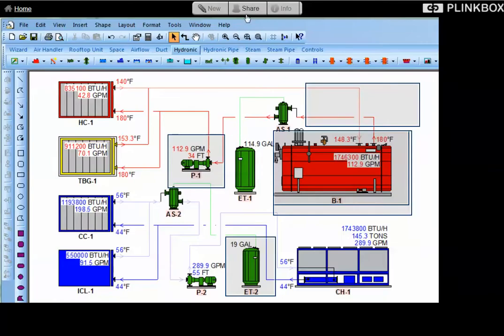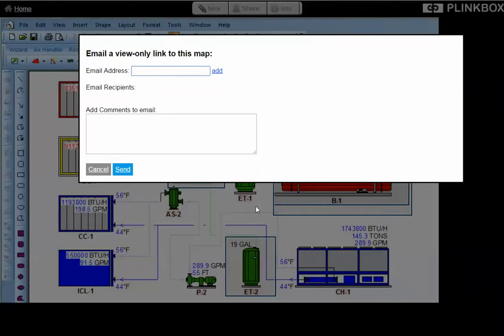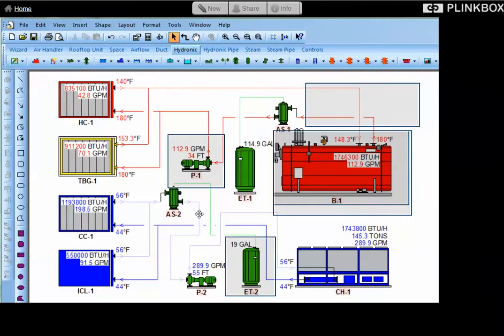And I can easily share that content with anyone on my team. Plink Box allows me to turn any image into a dynamic, interactive collaboration and communication tool.